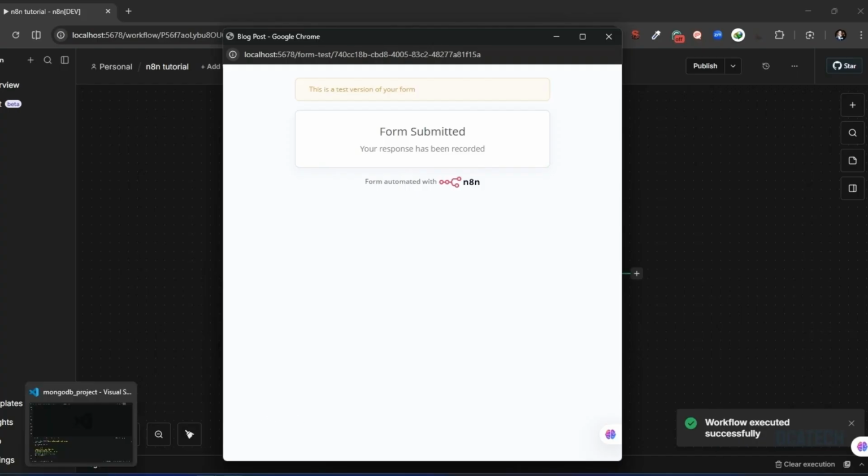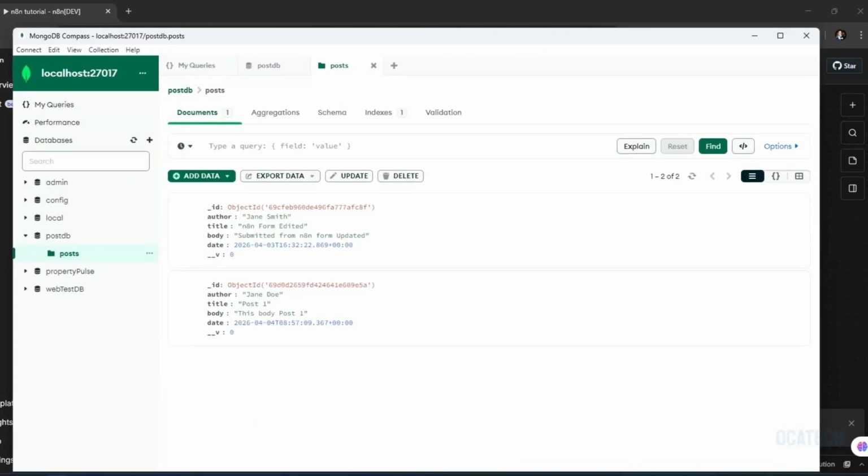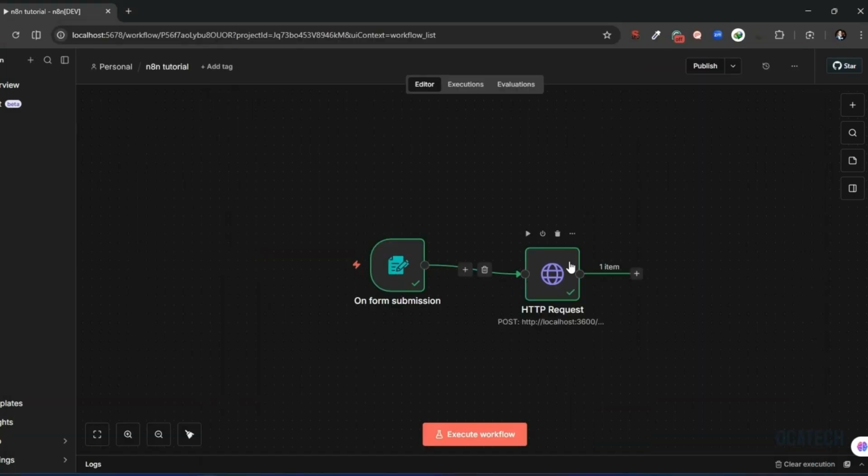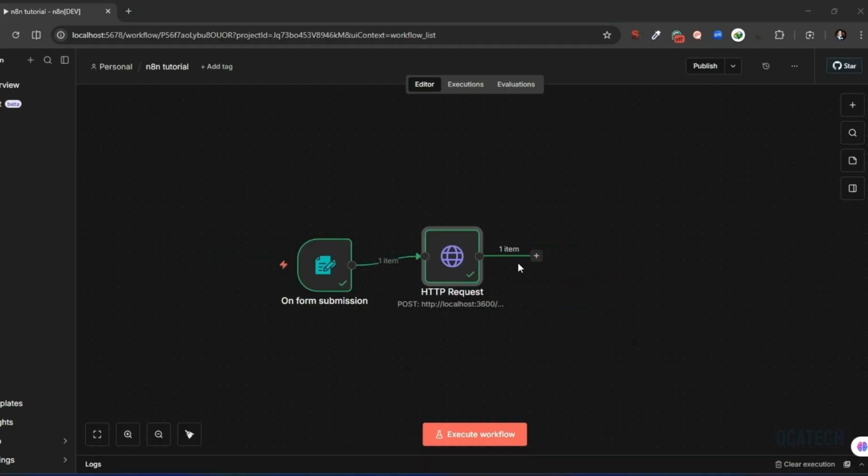So let me go to the database. Let me open it and refresh. Do you see we have this post? James Smith is the author, title n8n post, and the body is, this is a post from n8n. So you can see on form submission, we are making a HTTP request and we are sending the data from the form to the server using the HTTP request. If I want to get the post, I can make another HTTP request, guys, by adding another HTTP request.